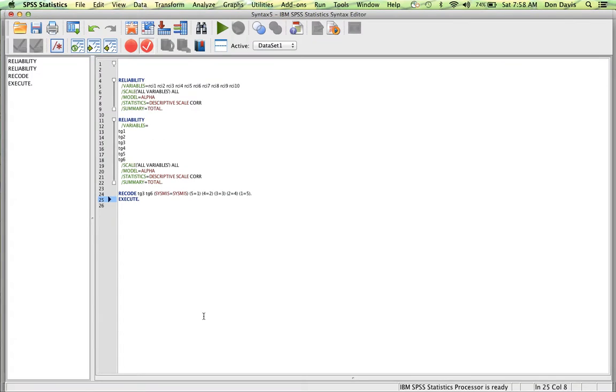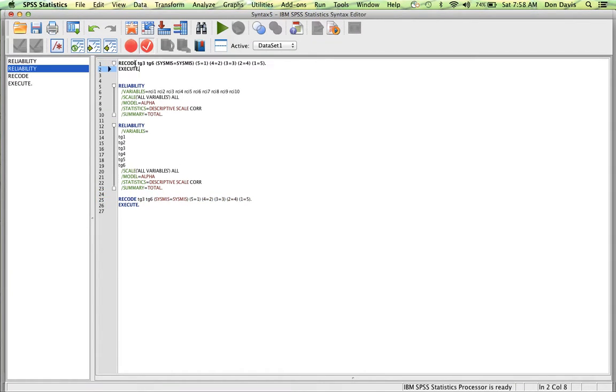Okay, so let's go back to our syntax. I like to move the recoding up first, because if you're doing this on a new data set, you could just run all your recoding first, run all your reliability second, and then in a minute we'll create the code to create mean scores.